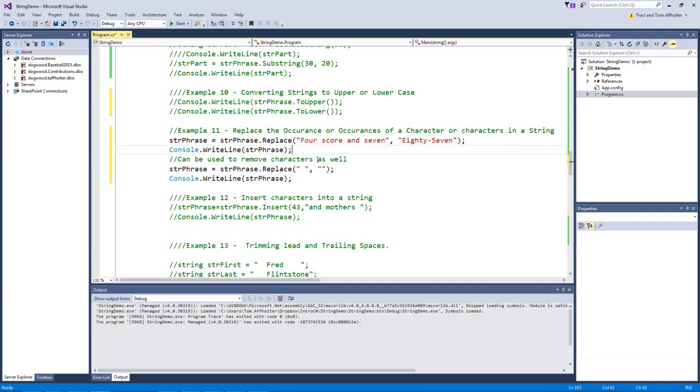Now, another thing that you can do is remove things. So in this particular case, I'm going to go back to that same str phrase that we had, and I want to replace all the spaces with nothing. Notice what I'm getting. Basically, I'm eliminating all the spaces within that string. Again, very, very powerful to do that. Let's run this and see what this is going to look like.